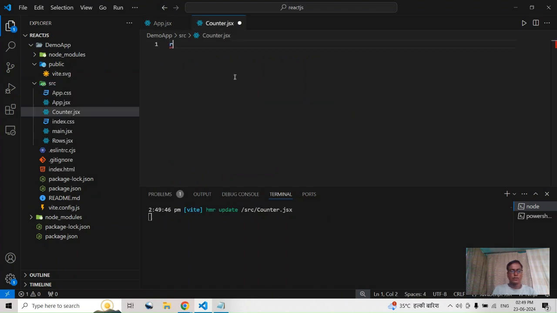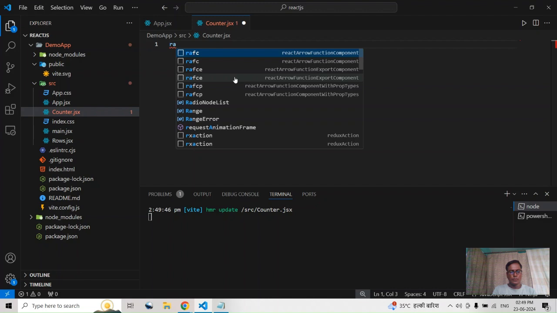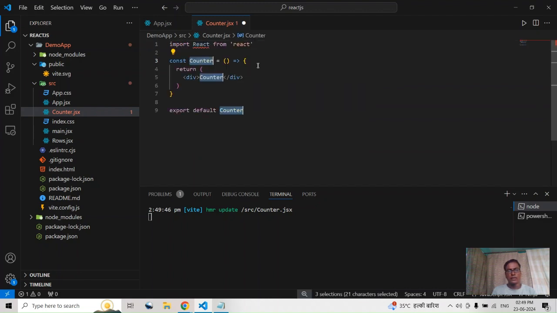Inside this I can create a component named counter, and the logic of this counter is that I am creating a button, and on click of that I can increment this counter variable, and after that this counter can be used in my app component. So let's get started.